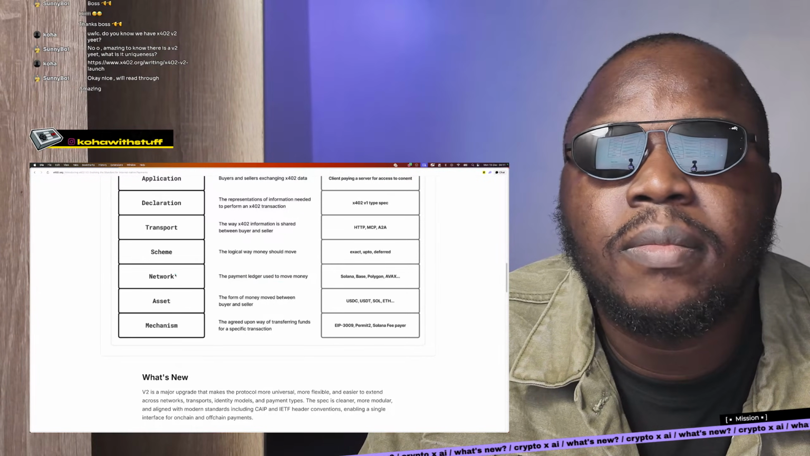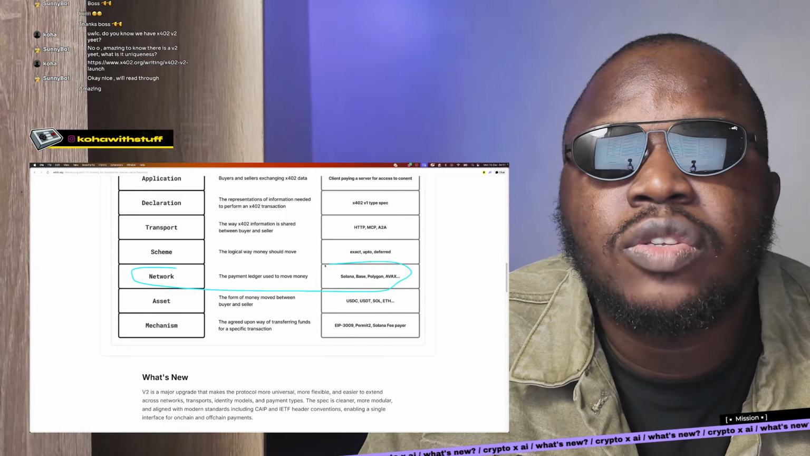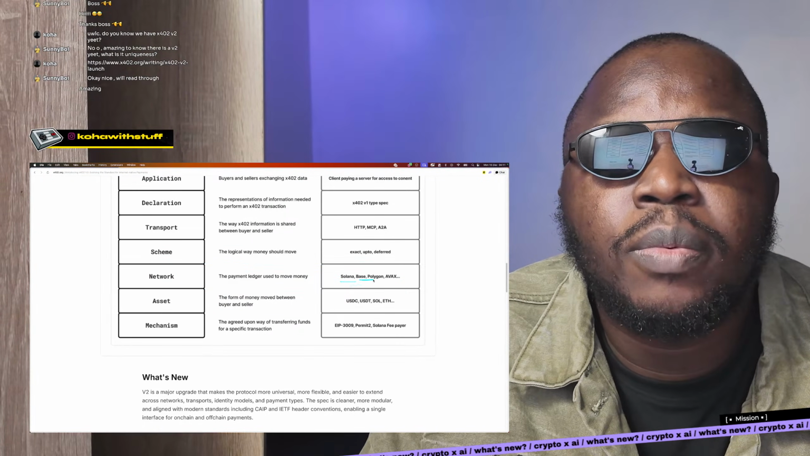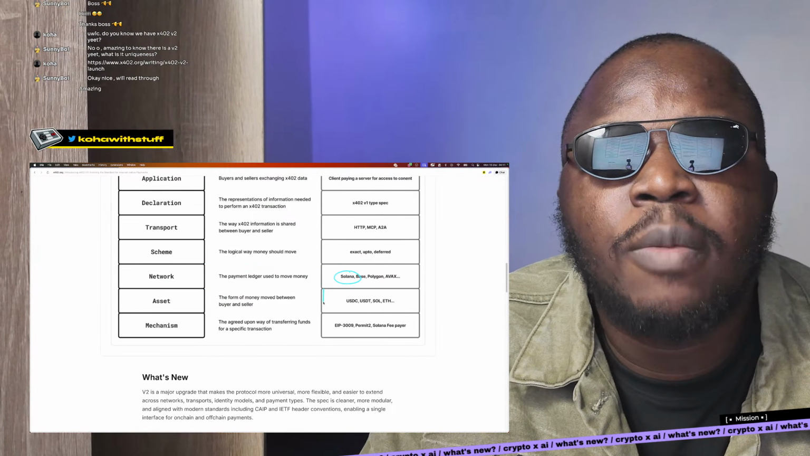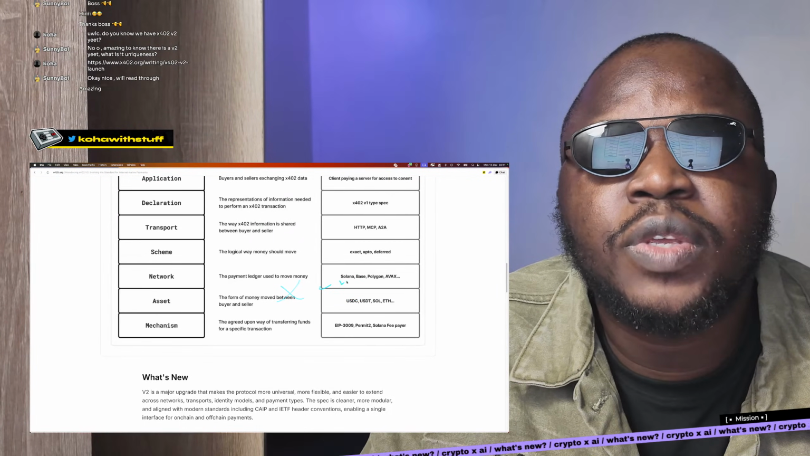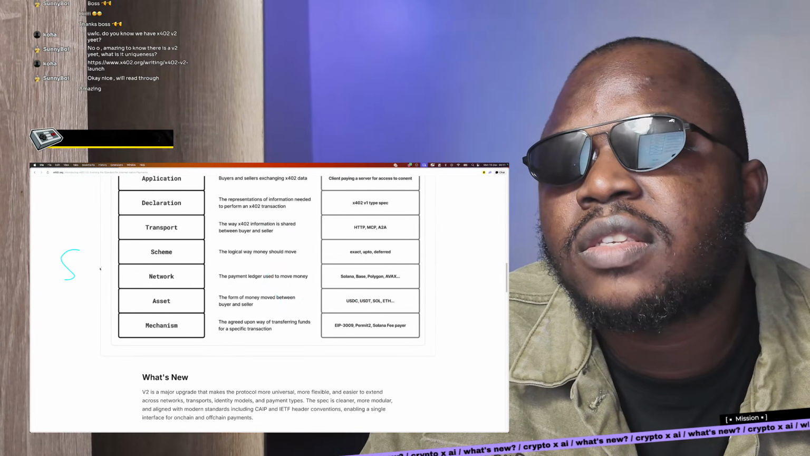So the payment ledger is the network, right? What chain are you using? Is it Somnia? Is it Base? Is it Polygon? If you're using Solana, check out PayAI for facilitators, and check out the x402 Solana React X.